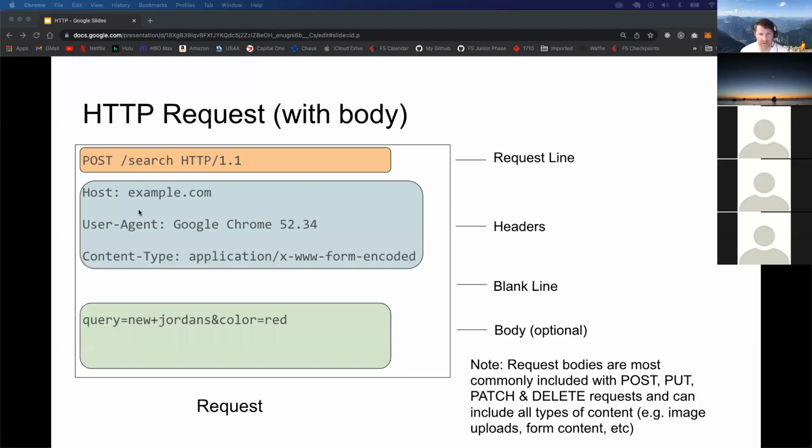And now let's talk about a POST request. So with a POST request, I go to, like, example.com/search. So I could send the content type. In the request, I've got the request line. The next lines, I have the headers, and then I have a space, literally a line break. And then I have the body, and the body is optional.